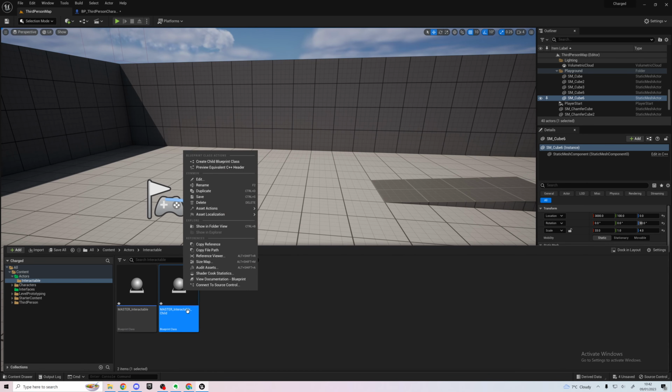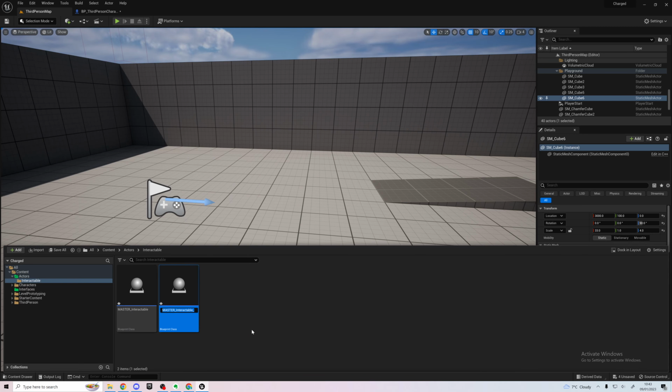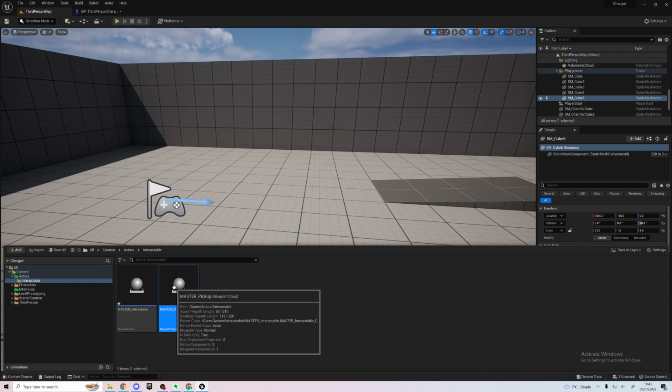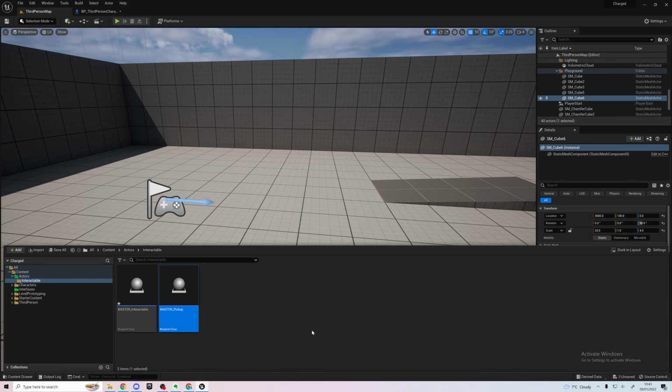So I've created a child here, as you saw. I'm going to rename that, because a child of master interactable is going to be master pickup, because not all interactable things you can pick up, but all things you can pick up are interactable. That's why this one is a child of that one. So we can put some code in there, and it will tell everything we can pick up how it's used. If we put the code in there to add this to the inventory, we don't have to put in everything individually.